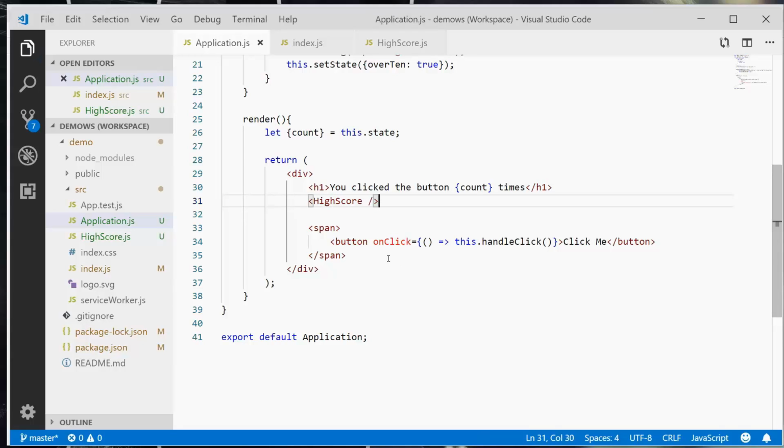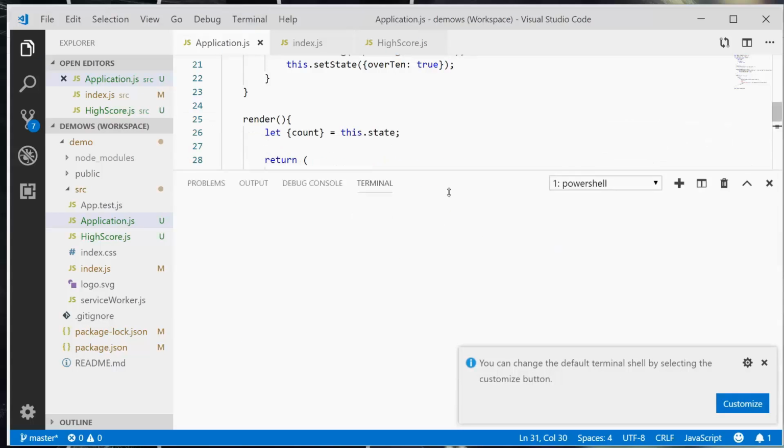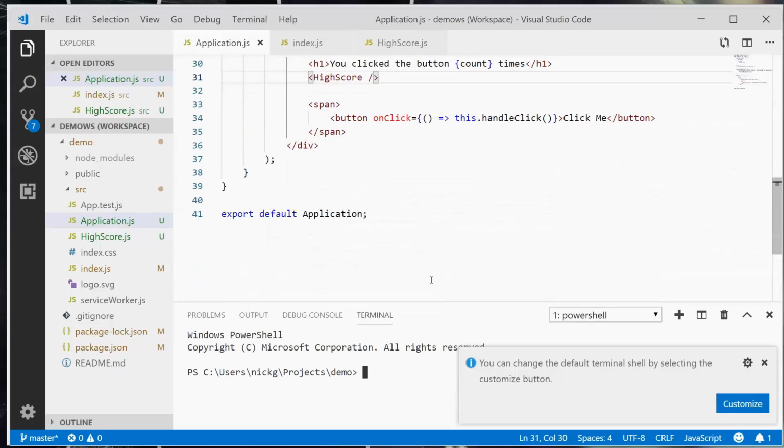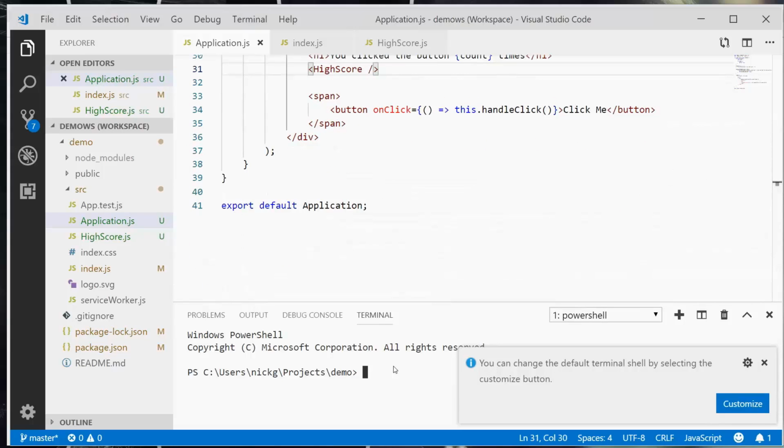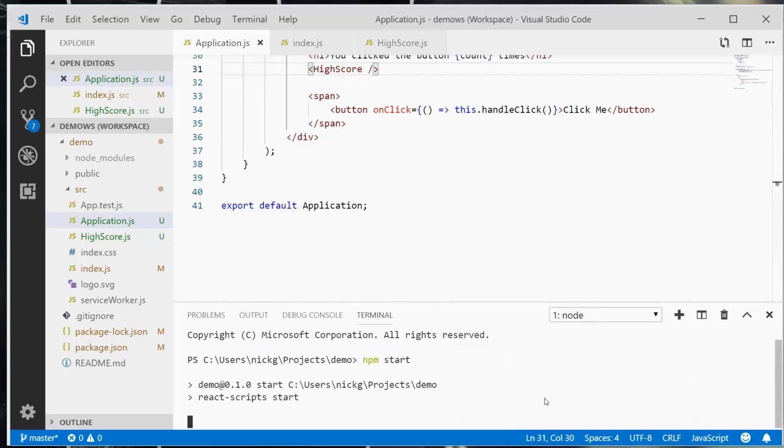So I'm going to save this, and now I actually need to open up a new terminal and get this started again because I'm recording this on a different day than the last video. So in the demo directory, I just type npm start and hit enter, and it's going to parse the application, it's going to compile it, and then it's going to open a new tab in my browser, which it has just done, and it's loading now.